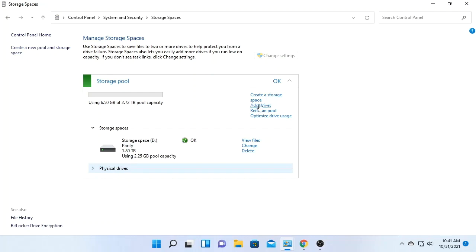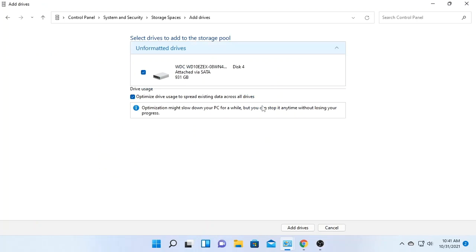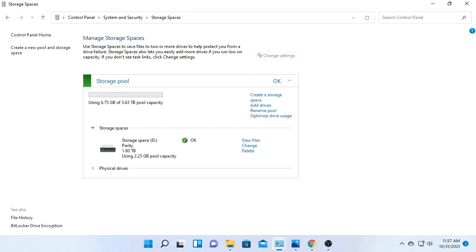Let's go over here and click on Add Drives. Notice that we have one unformatted drive still in the system that hasn't been allocated to anything. We can go ahead and add it to the existing pool. Click Add Drives. Now that drive is added to the pool, notice that I didn't have to do anything else. I didn't have to back up anything, I didn't have to delete anything, and I didn't have to restore anything. The space was just dynamically added and the pool size grew as a result. With the new drive, we're up to about 3.63 terabytes of pool capacity.